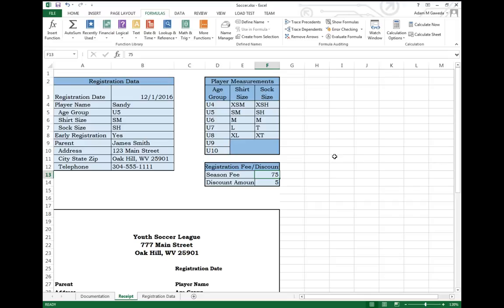One of the ways I can do that is I can come up here to what we call the name box. Inside this name box, you notice how it says F13. If I change it, I can type in something like season fee. Now, what happens over here? Instead of this being referred to by just F13, I can still come in here and type in F13.